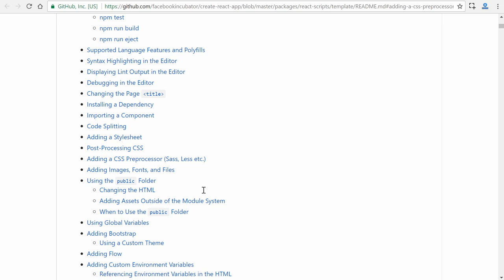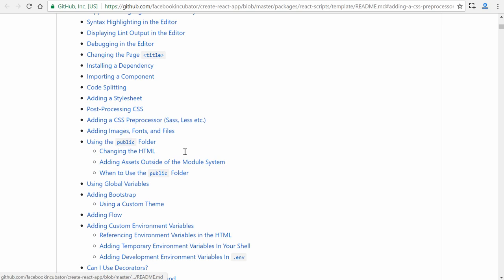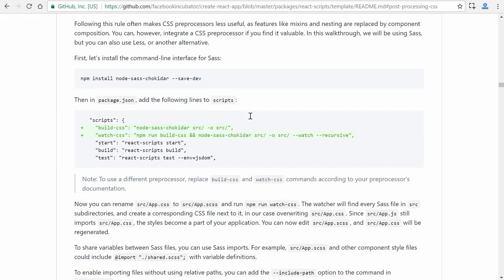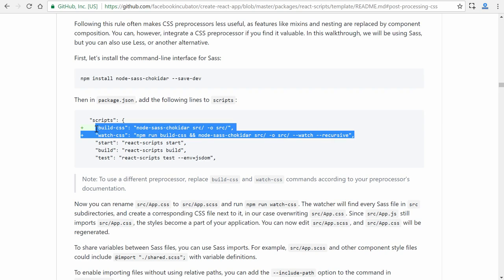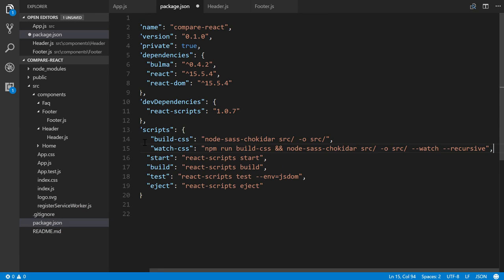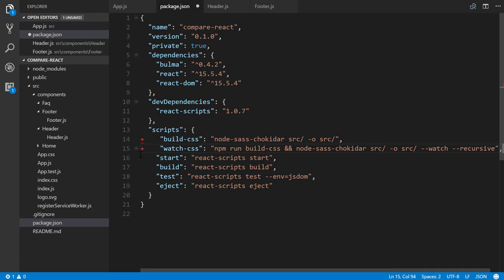Let me click on this. Where is it going? Why is it not going there? There we go, right here, in terms of what you need to do in order to get Sass compiling up and running. So as it mentions in package.json, we add the following lines to scripts. So we add these two right here. So we'll copy those, we're going to paste them, and we'll get rid of the little plus signs here.